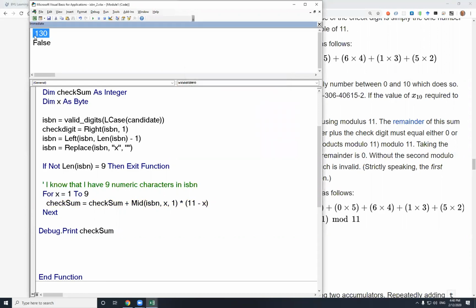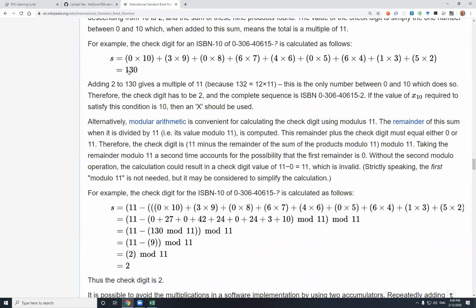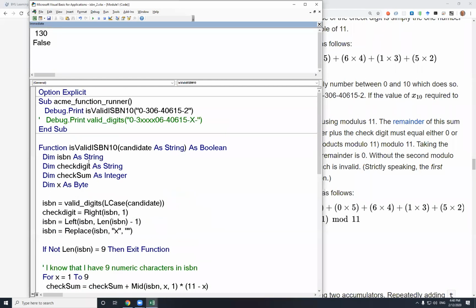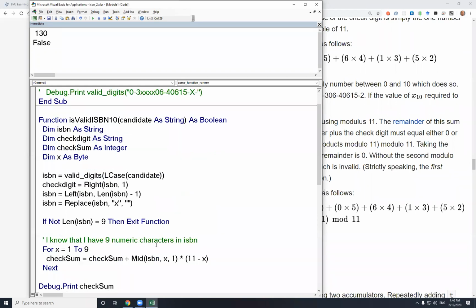Okay, so now this is giving me the 130, my interim step. That's the 130 that I'm supposed to be calculating here. And the false is coming because I'm printing the result of is valid ISBN. I haven't told it to return anything but false, so it's still printing false.